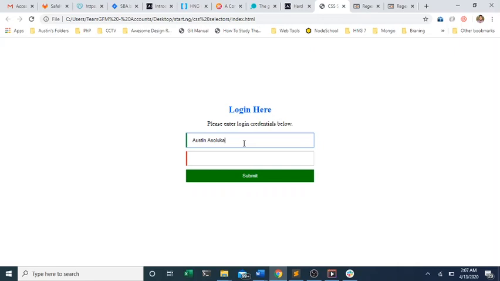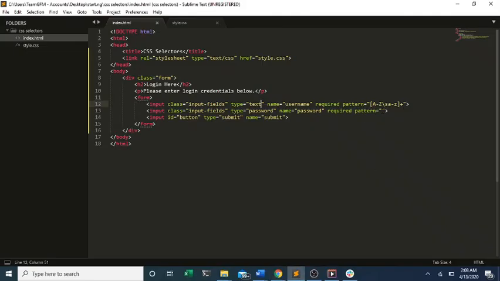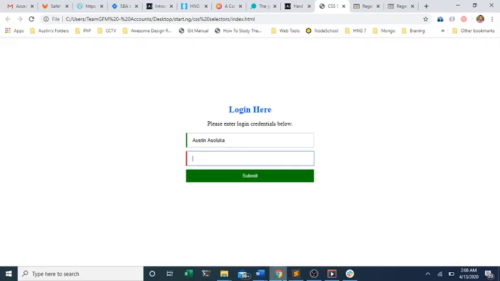So we could come for our password and say we need it to be 8 or more. Austin Asoluka. And I'll just spell my surname. Okay, let's go.